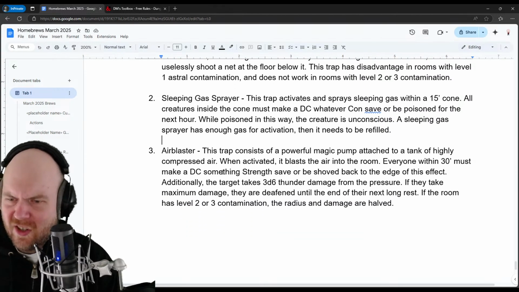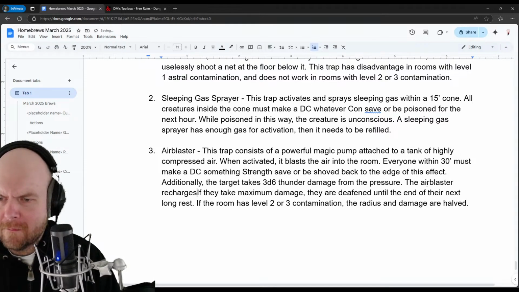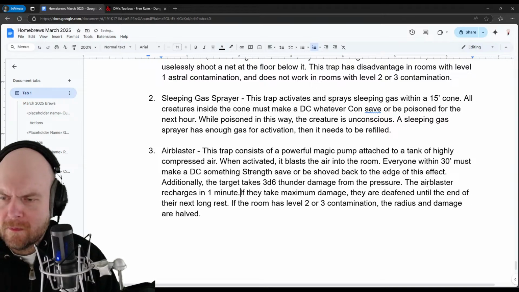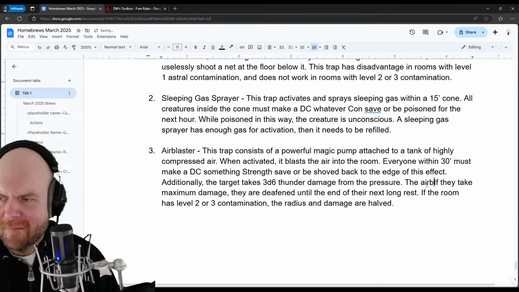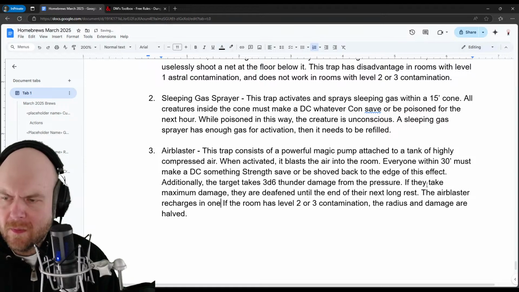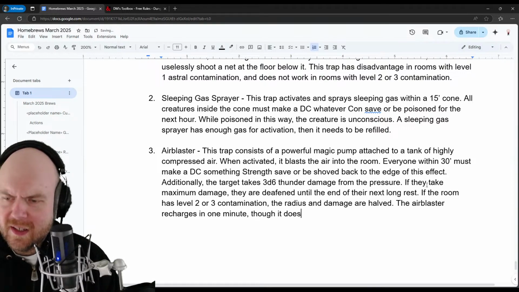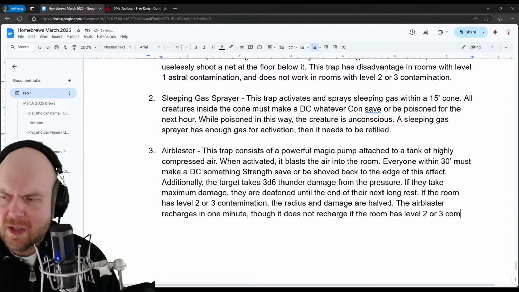Oh, the air blaster recharges in 1 minute. Oh, don't write that there, though. Though it does not recharge if the room has level 2 or 3 contamination.